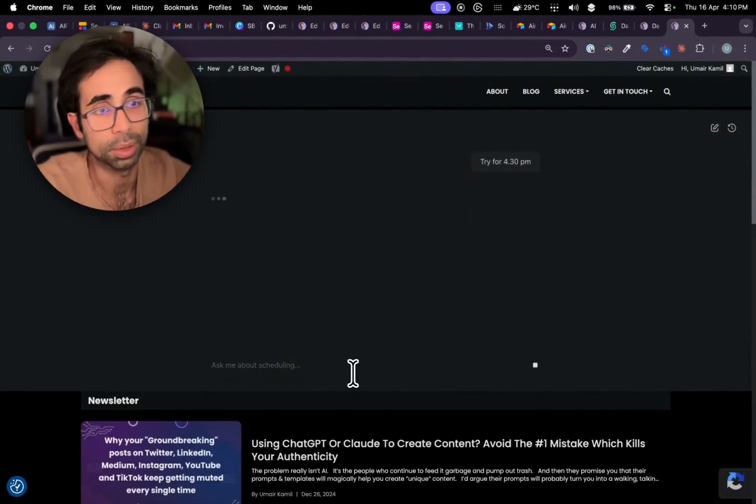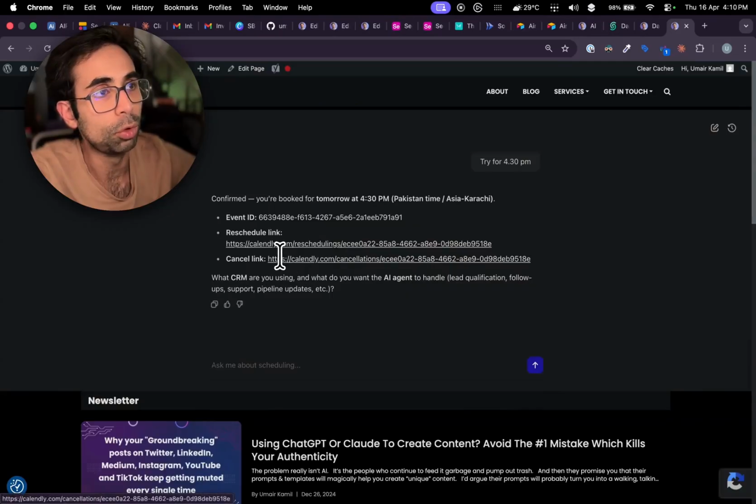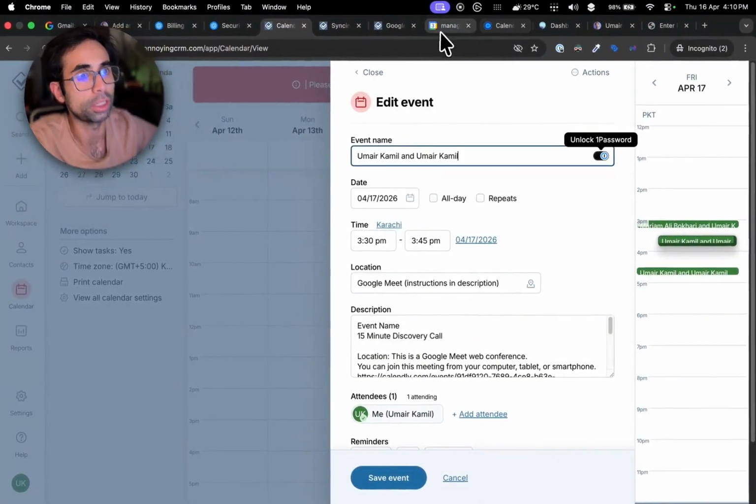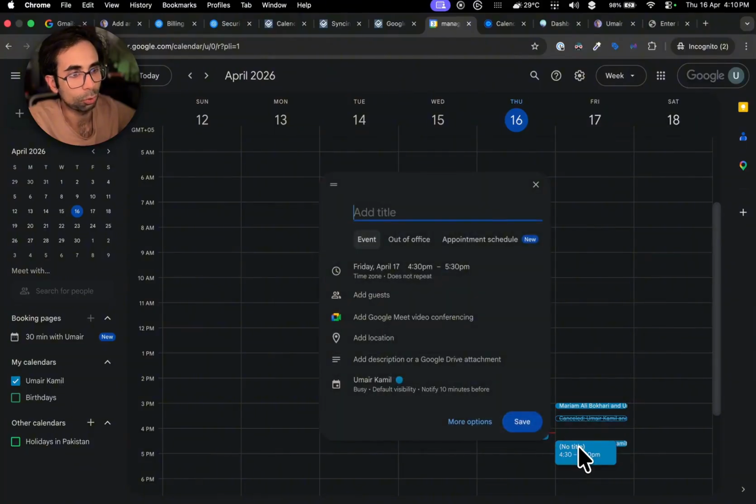4:30 p.m. Let's do 4:30 p.m. if I'm busy at 5 p.m. tomorrow for whatever reason. So now it should be moved to 4:30 p.m. tomorrow. So let's first look in the calendar and we can see this one was canceled and a 4:30 p.m.